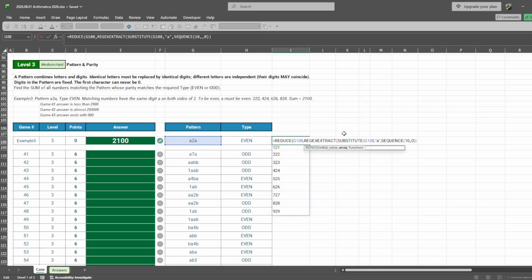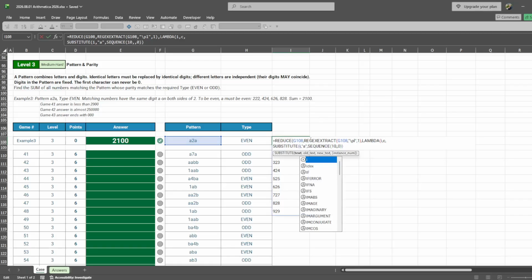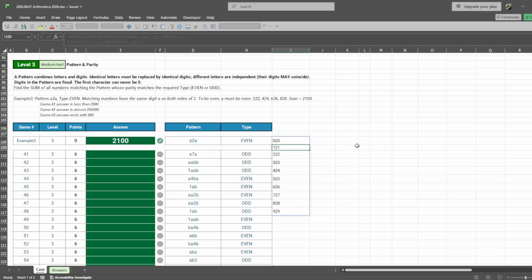So regex extract here, let's just say pl1. You could do unique, but it actually doesn't matter. And if I do it like that, it is the same, but I have an issue. You can see I only replaced everything with everything.